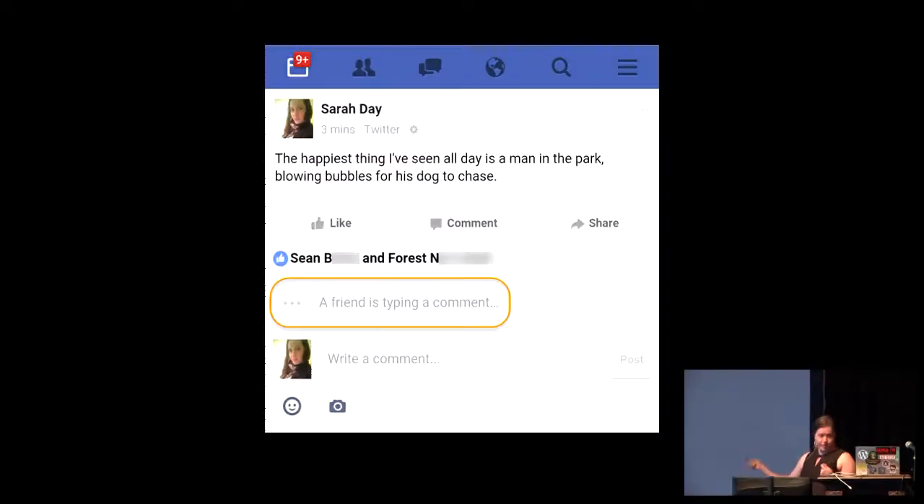So this is a Facebook status I posted a couple of weeks ago. I opened the mobile site on my phone and saw that friends had liked it, tapped in to read who those friends were, and all of a sudden this little button popped up at the bottom of the page that said a friend is typing a comment. The little dots even danced along to show me that it was happening right now. So I thought this was really cool.